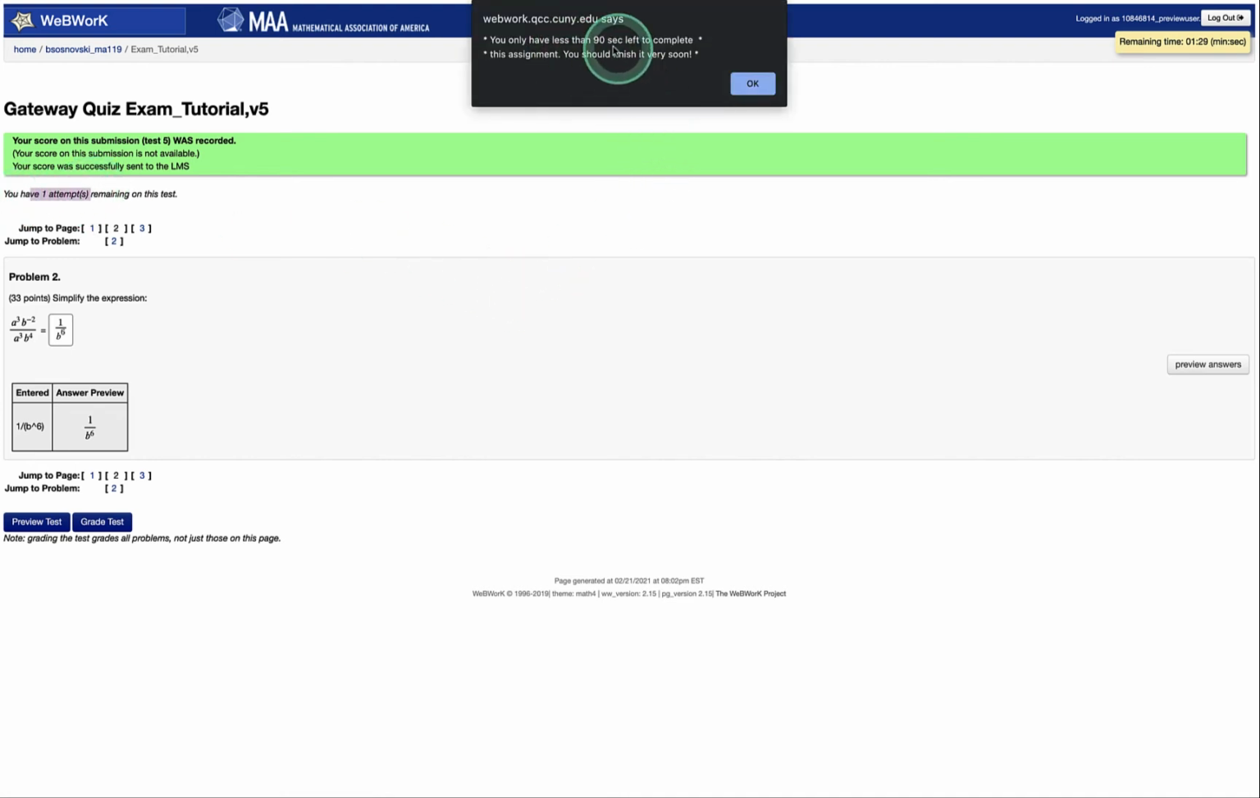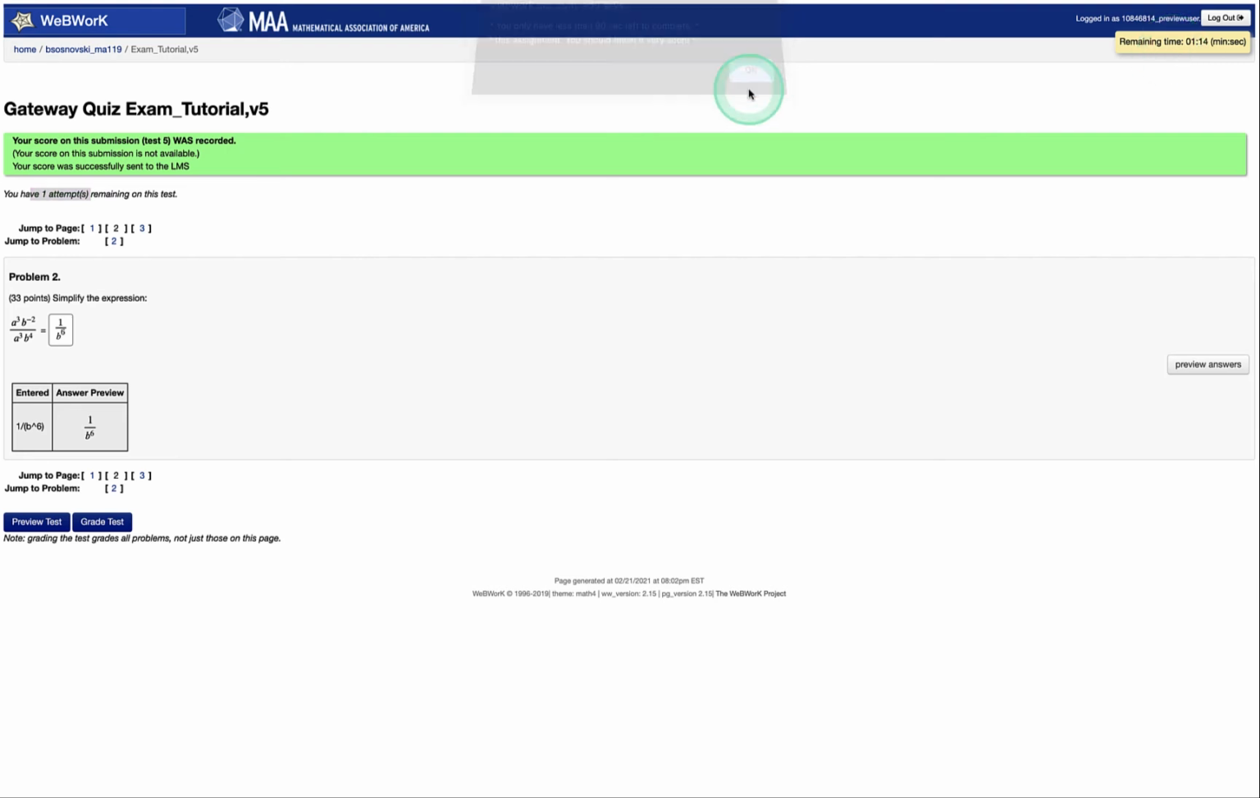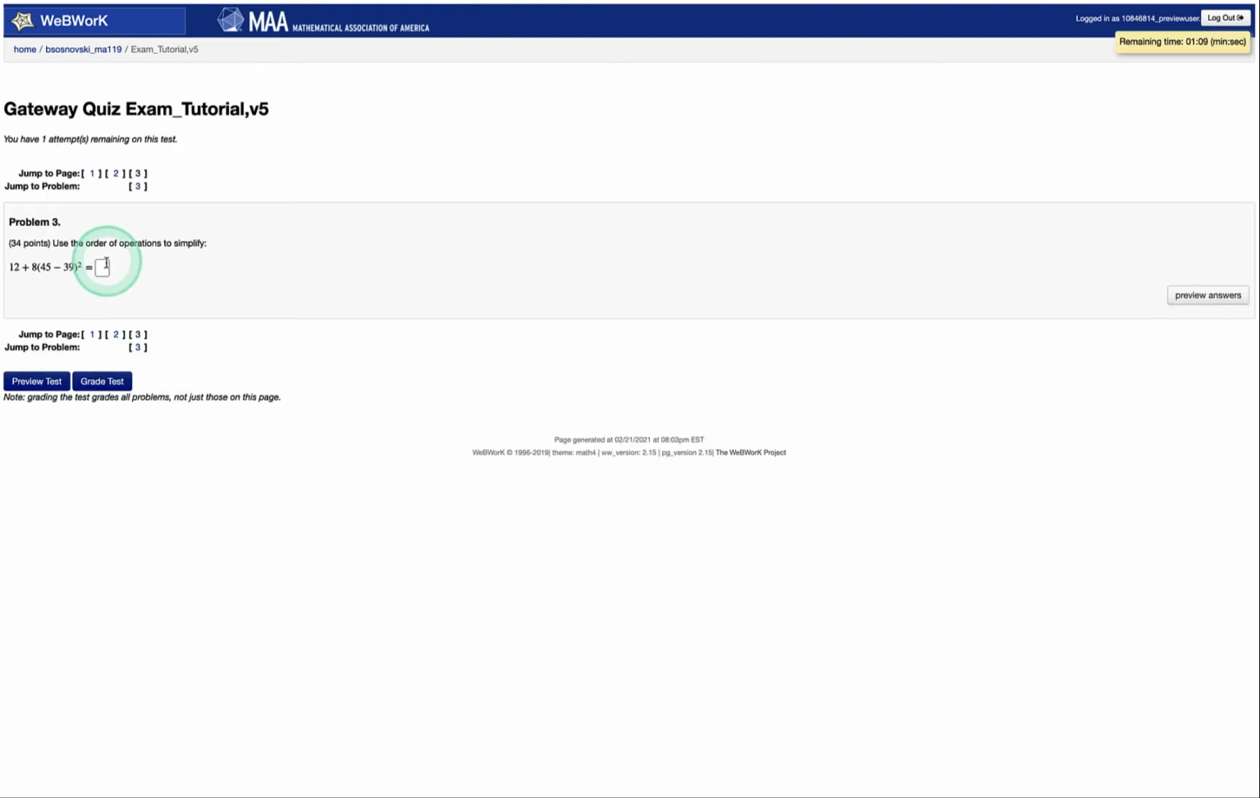At this point, Webwork is alerting me that I have 9 seconds left to complete the test according to the timer given in the beginning of the exam. Click OK to proceed. I'm going to proceed to the last problem. I will enter something that's not correct at this point. I'm just putting in some number.